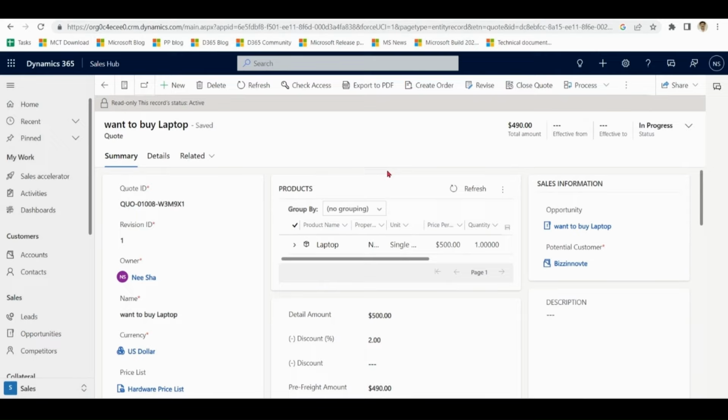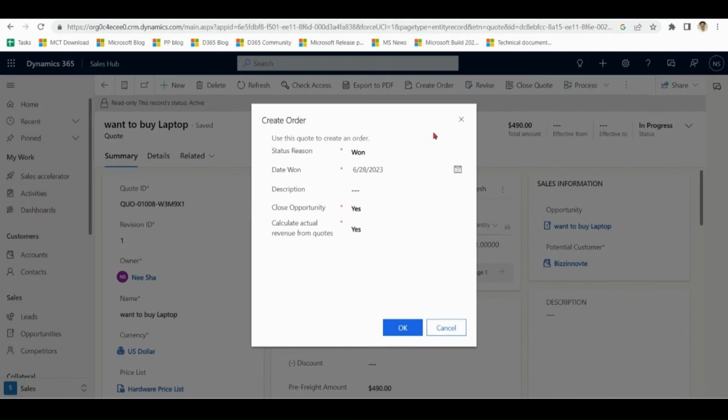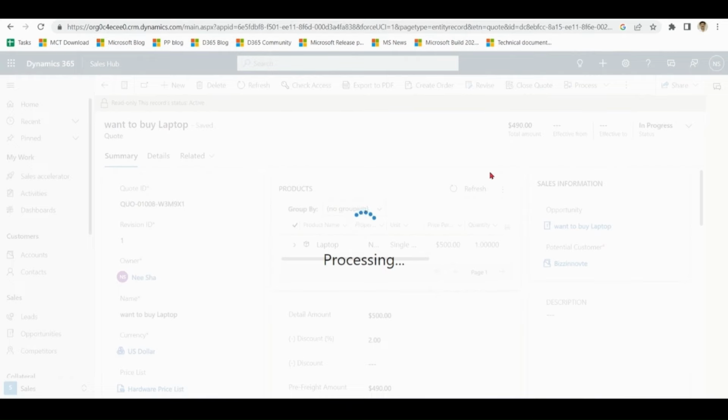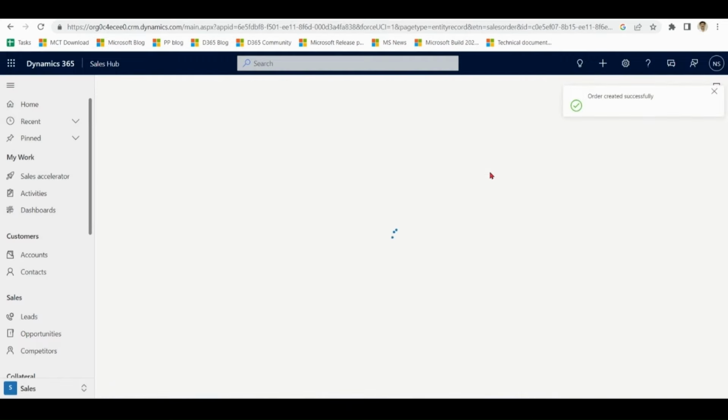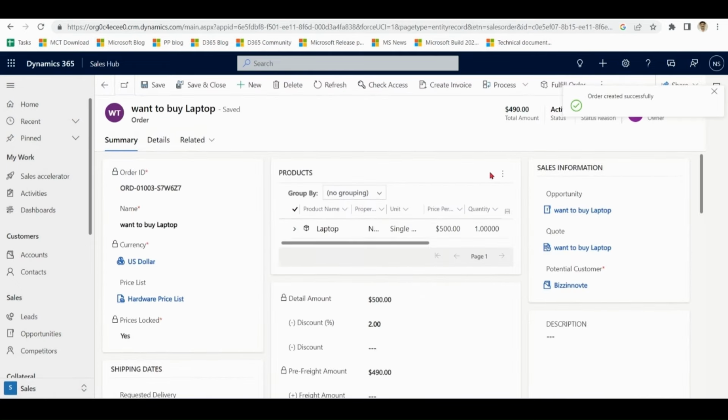From the quote, we can also create an order. Because this quote is based on an opportunity, it's going to ask you whether you want to close the opportunity or keep it open. Fine. Now we got this order.